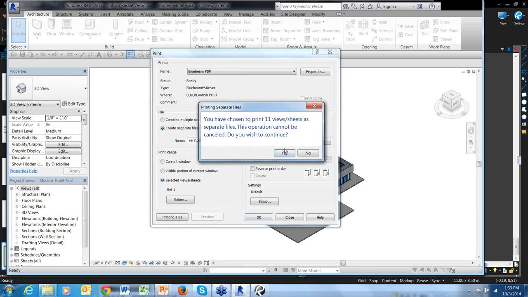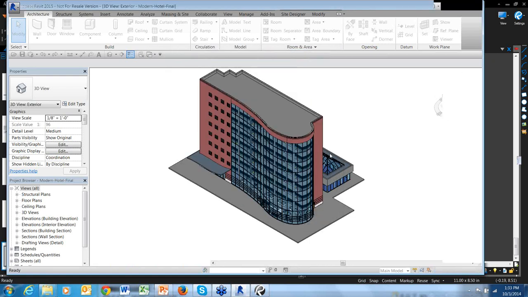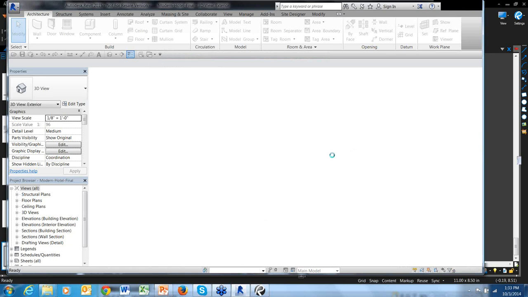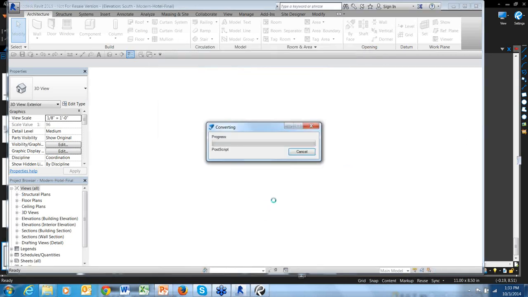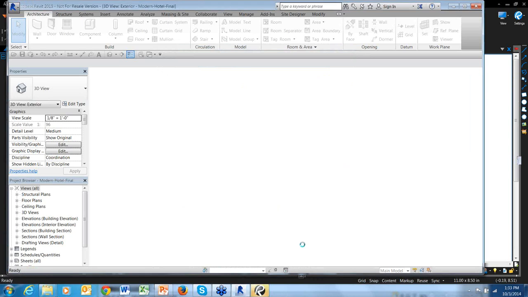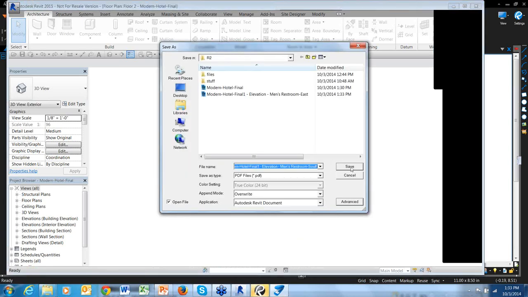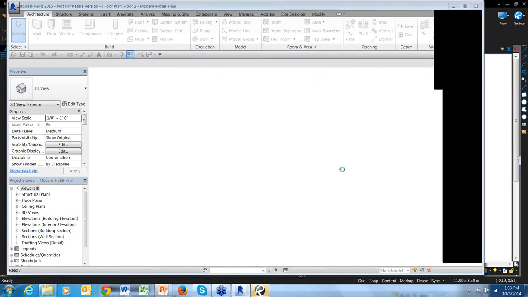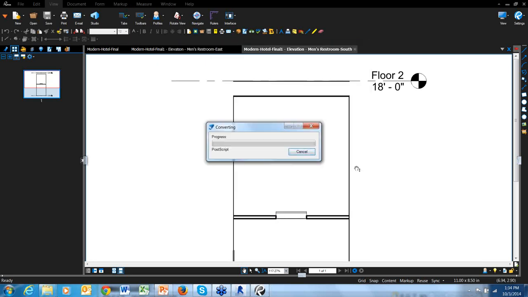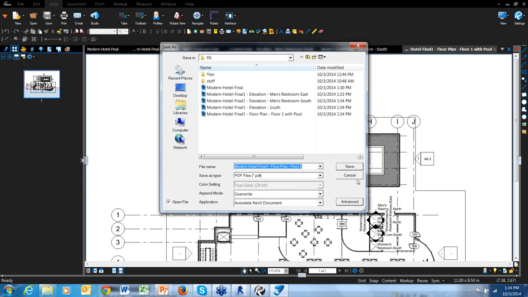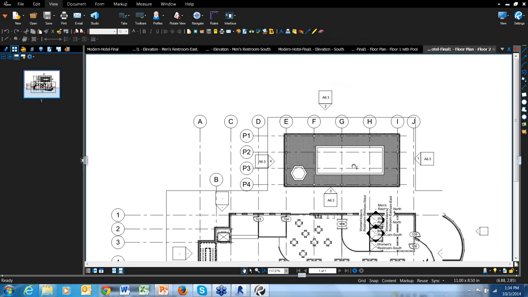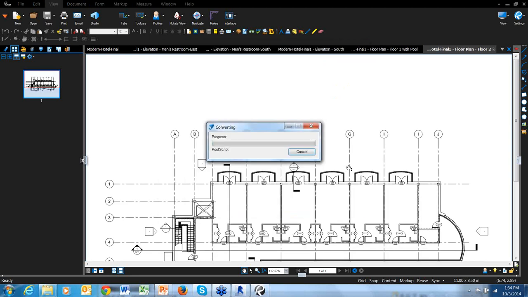And okay. Now it's going to go through the printing again and print in separate views this time. Separate sheets. And so this is going to pop up for each sheet and ask me where to save each individual view or sheet that I have selected. And so as you can see, this could take a while if you have a complex project, if you decided to send all of your sheets and views over there. I think I only have a couple left.